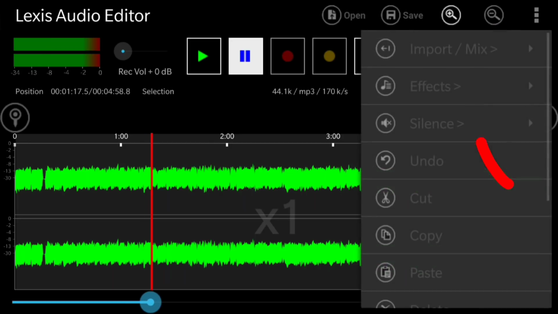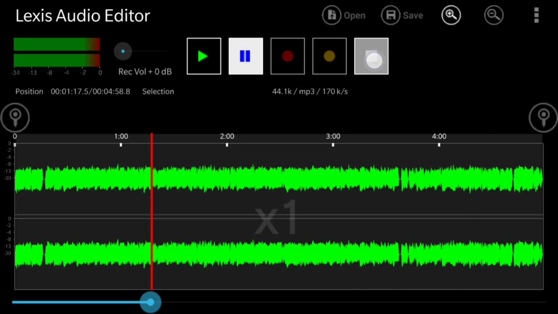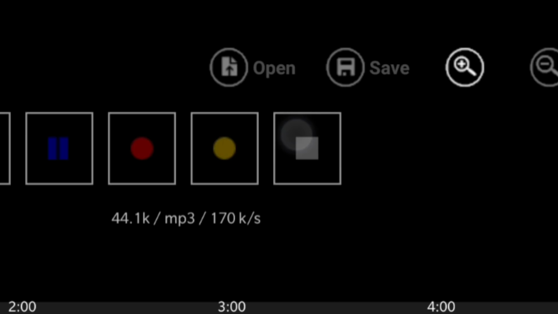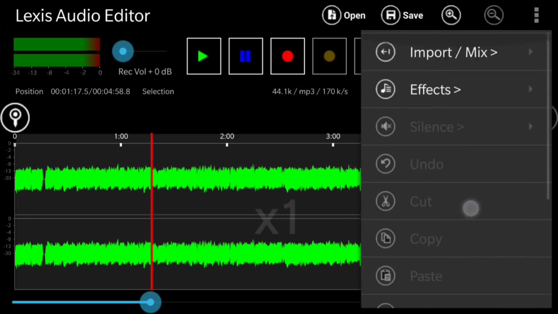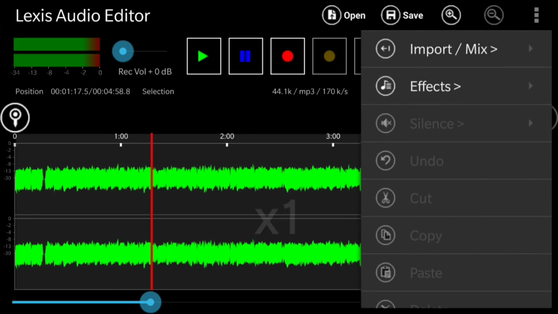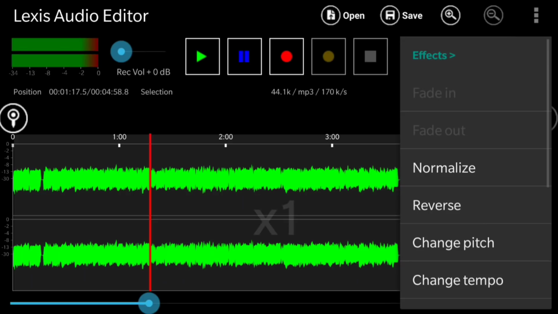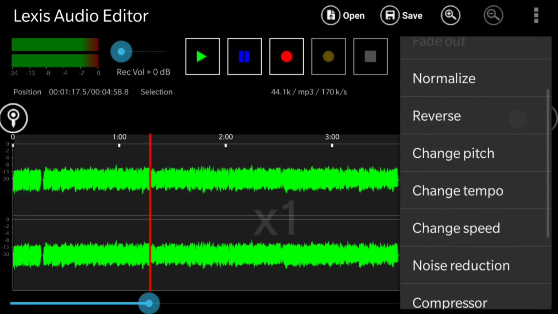And if you can't press on anything on this list, it means that you have everything disabled. Don't worry, all you have to do is press on this square button, which is going to pause your audio. After that, you should be able to press on the effects button, and as you can see, you have so many effects right over here.